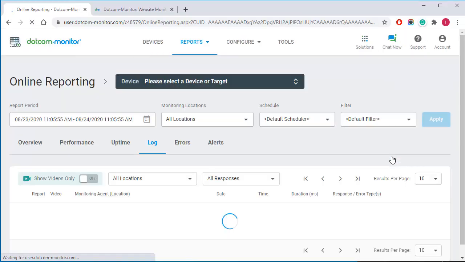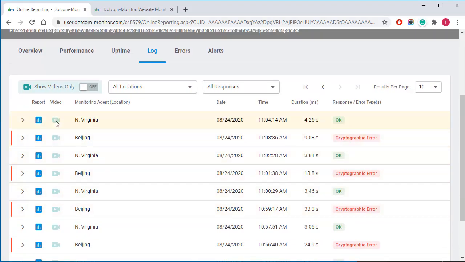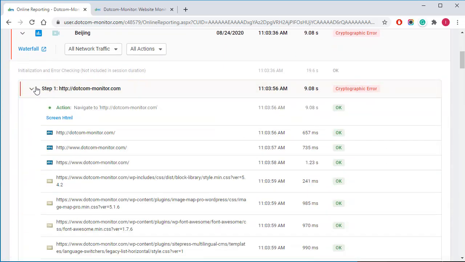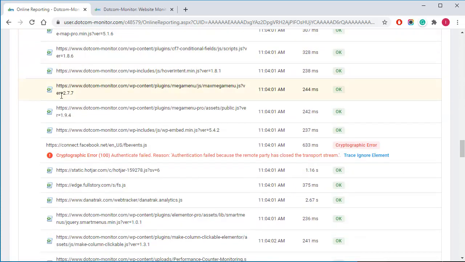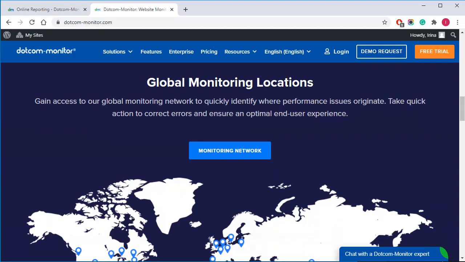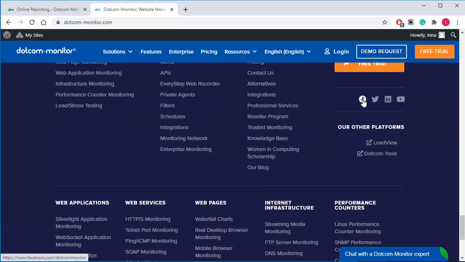Now let's pull the online report to compare the results. As you can see here, the Beijing agent responds with errors, while the page from the USA is loaded without errors. In the detailed view, as an example of the filtering, we can see that the error is generated by the Facebook pixel, which is filtered out by the firewall on the website page. Let me show you this element on the page. So, this Facebook pixel won't be loaded from within the China region.